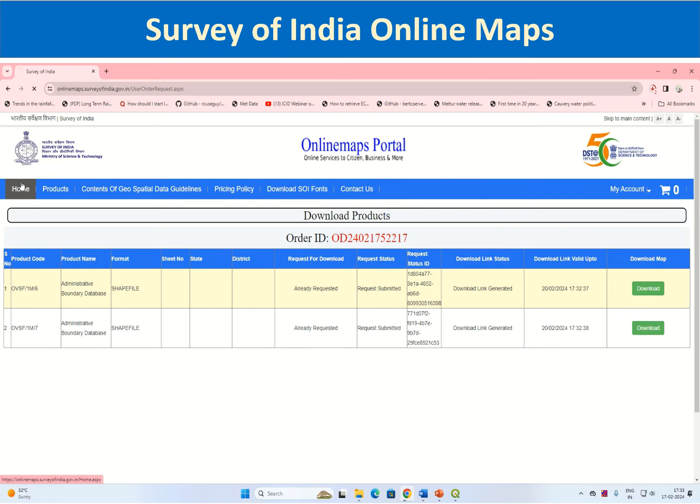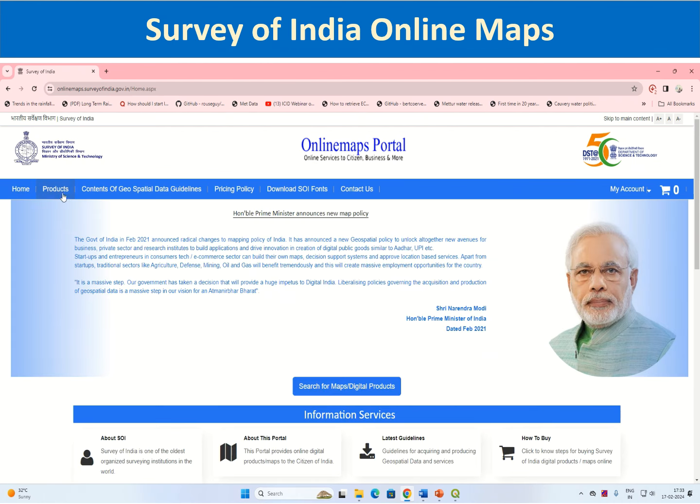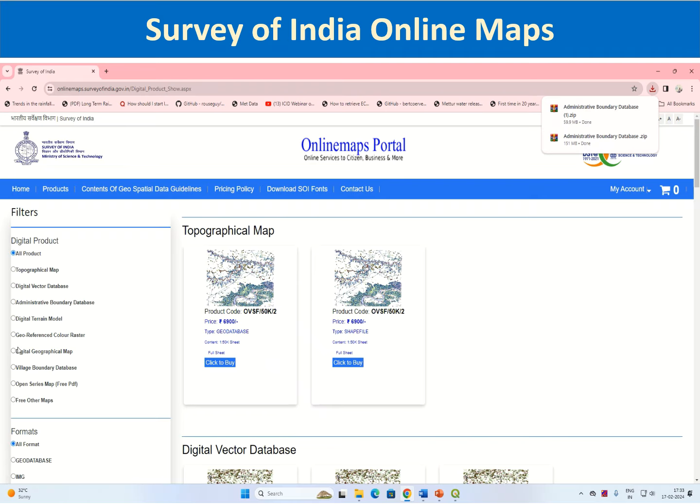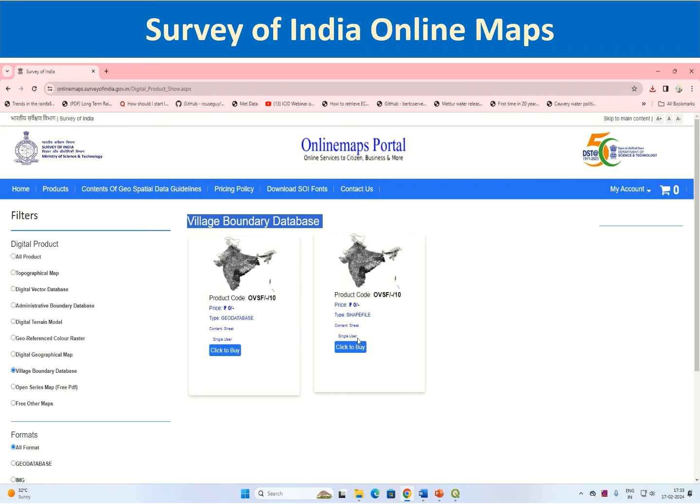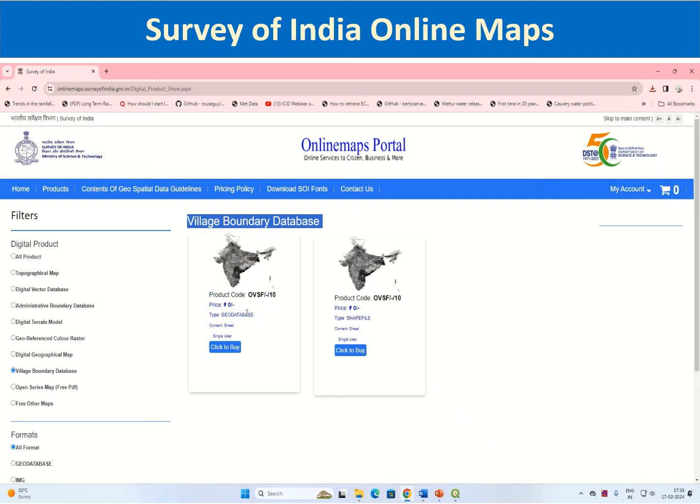Let me also add the village data files which are field verified. So if you click on this village boundary database option, here you have the database available. Village boundary database is available in two formats: shapefile format as well as geodatabase format.